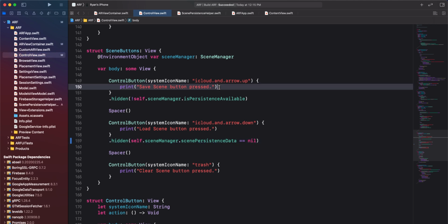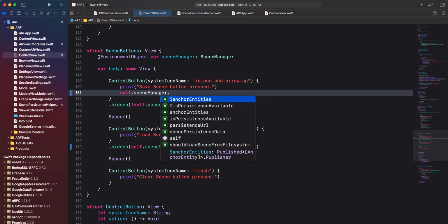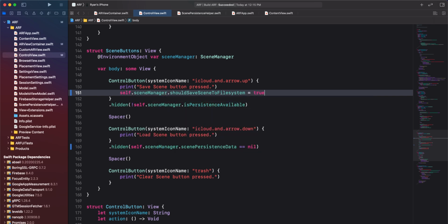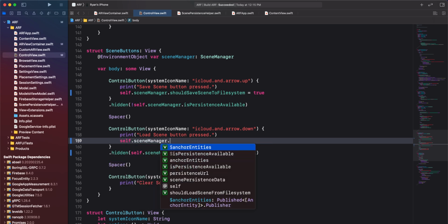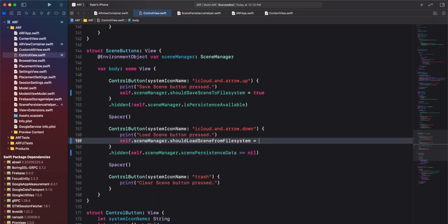Inside the button action for saveScene, we'll set shouldSaveSceneToFilesystem in our SceneManager to true. Similarly, inside the button action for the loadScene, we'll set shouldLoadSceneFromFilesystem in our SceneManager to true. Let's run the app to test our intermediate progress.